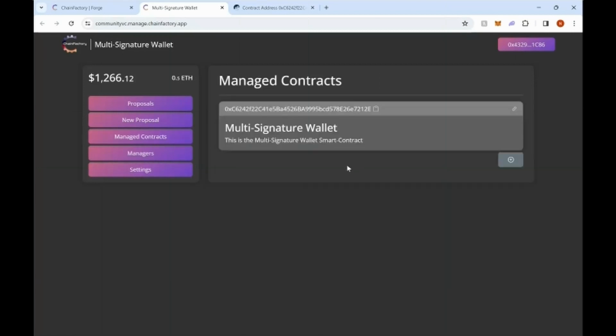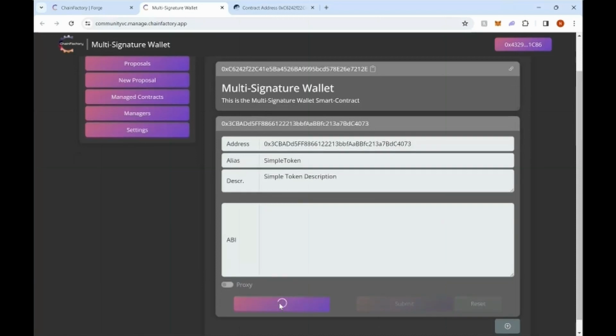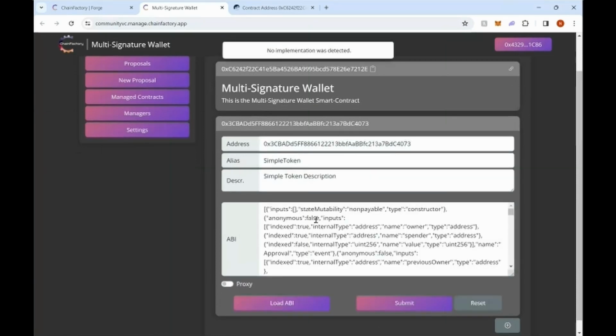And so if we want to add a managed contract, we click this plus button here, and then it brings us into adding the specific contract. So what I will do is find a contract here. Okay, so this is a contract address that I'm going to manage. Your alias and your description are mandatory fields, so you do have to fill those out. And then this is the load ABI button. This loads the different functions that are within that contract so that you can manage those different parts of the contract using the multi-sig.